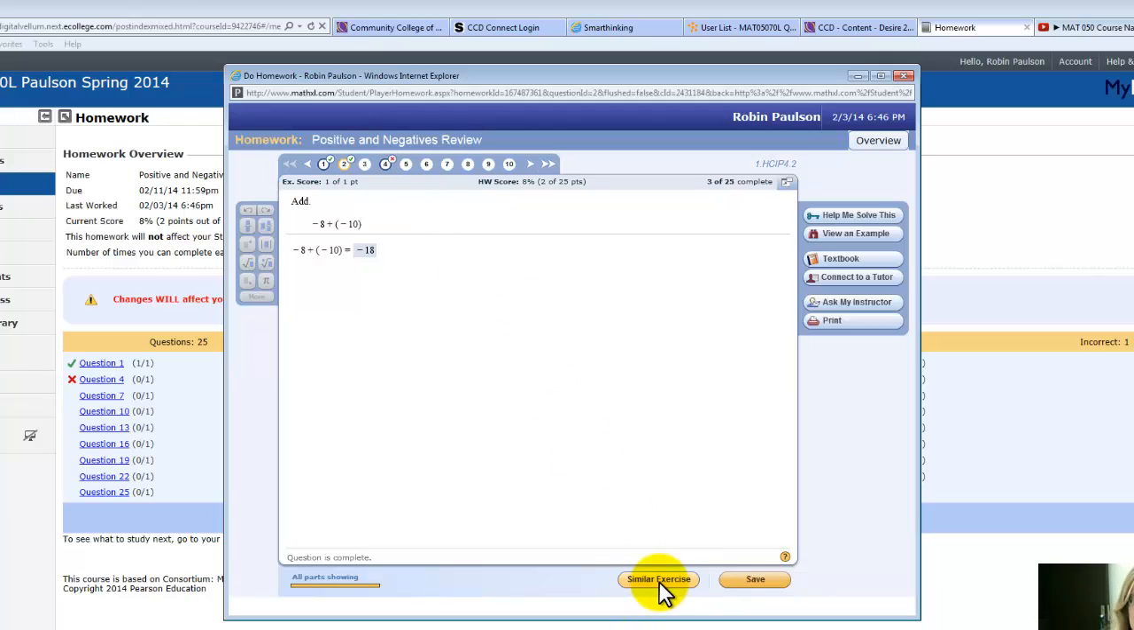You don't want to do a similar exercise unless you felt like you guessed. If you feel like you really didn't know what you were doing and were surprised you got the right answer, then you may want to do another exercise. Okay, so you'll notice there's a green check because it was done. This one was not done correctly, but you can always go back to it and work on it again.